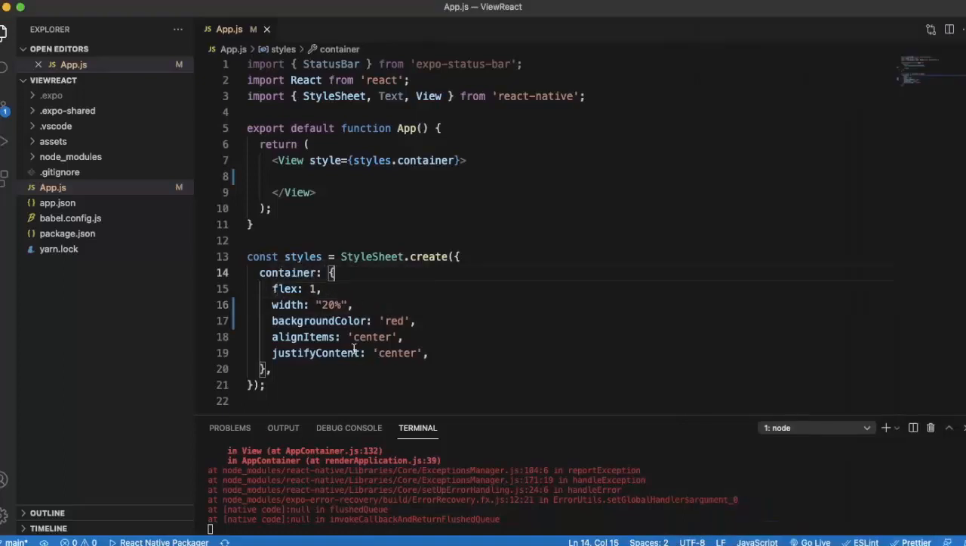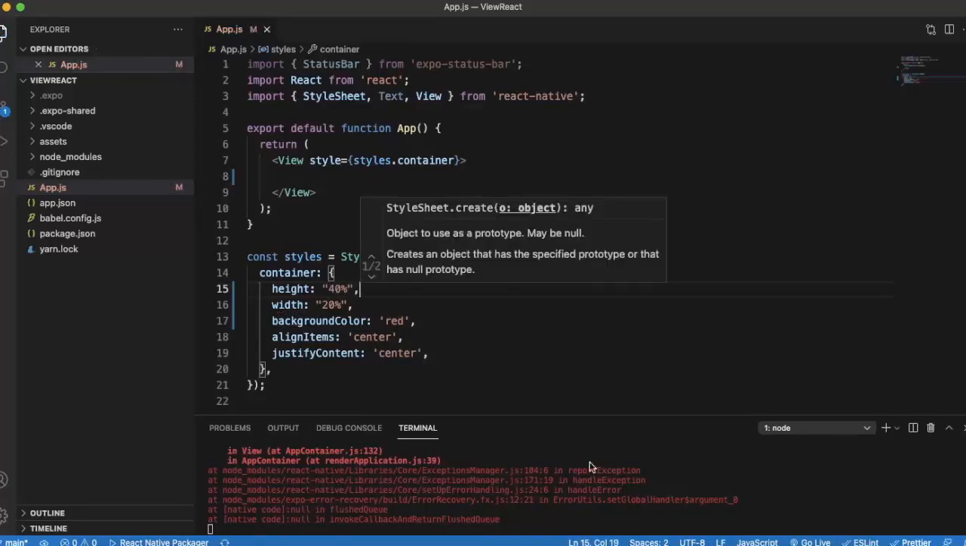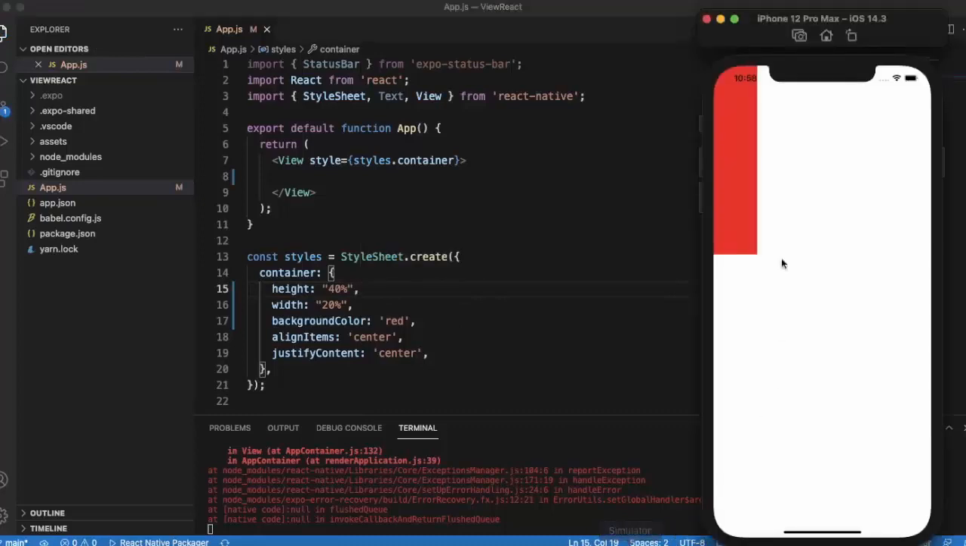don't worry about these flags, background color, align items, and we'll be learning all this in our later videos. We can also give height, let's say 40%. As you can see, this is how you can use the view component.